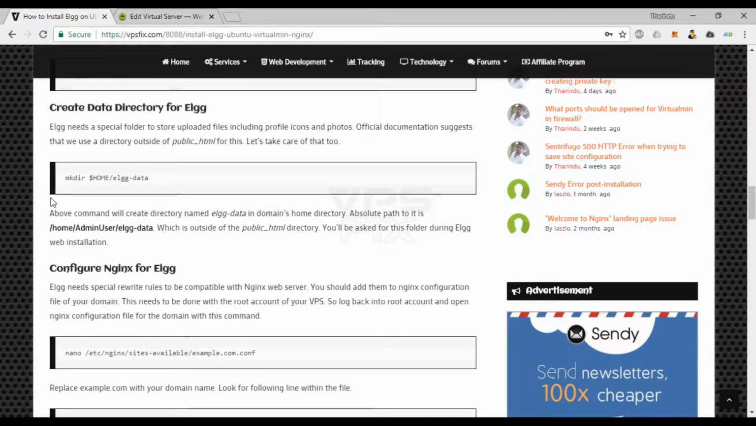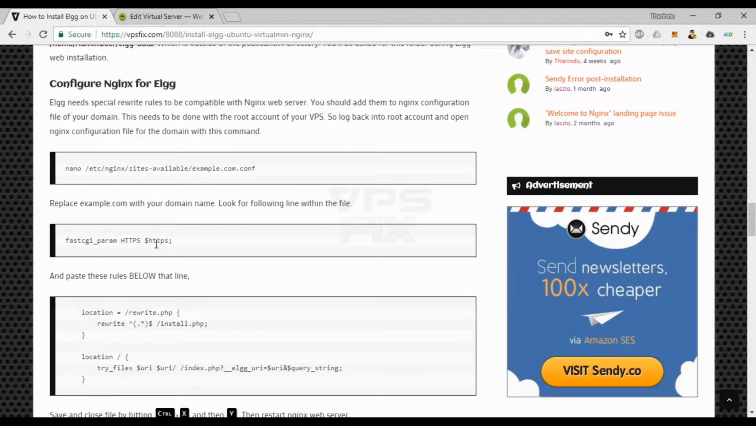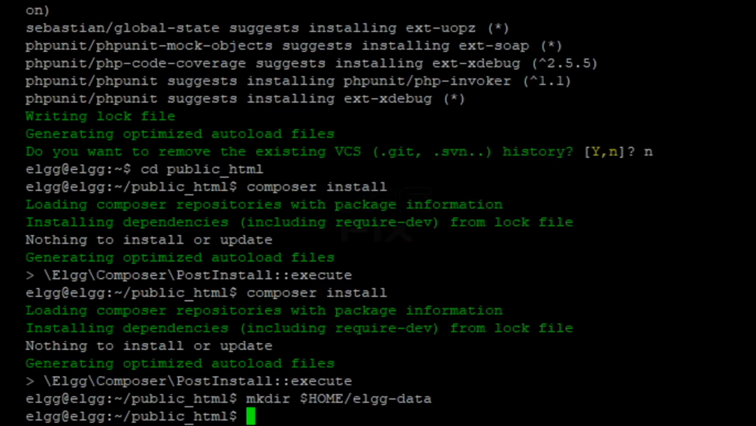Next, we'll configure Nginx rewrite rules for Elgg. Elgg needs special rewrite rules to be compatible with Nginx web server. You should add them to Nginx configuration file of your domain. This needs to be done with the root account of your VPS. So log back into root account and open Nginx configuration file for the domain.